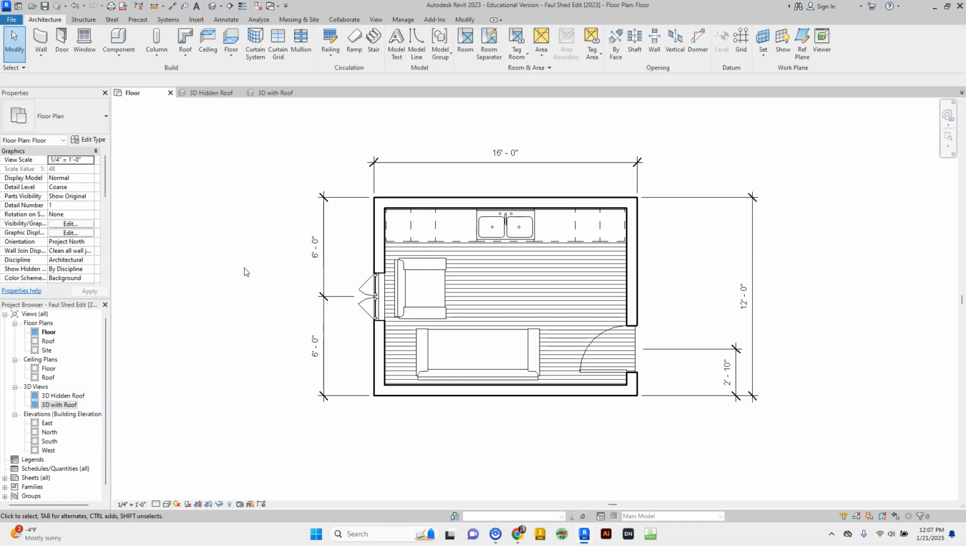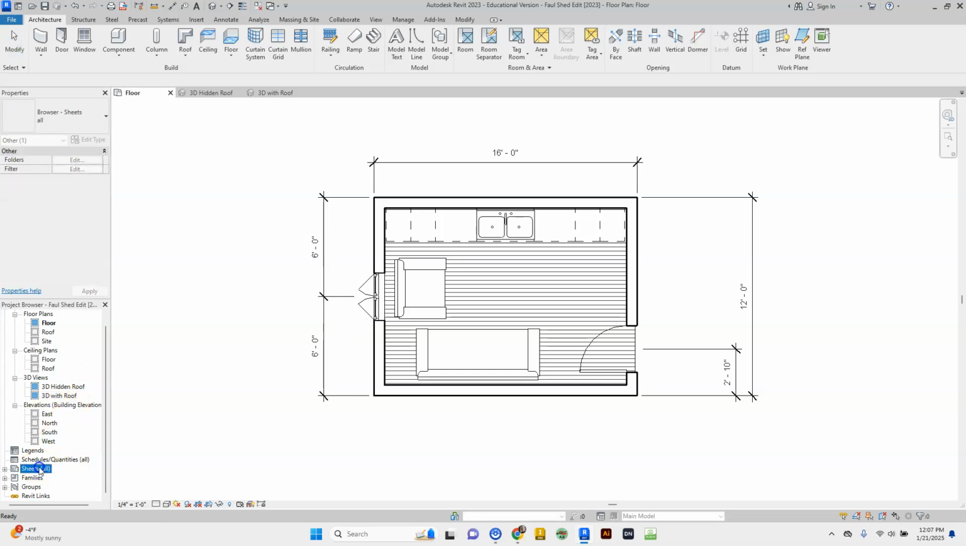prepared to turn in. Something that's created in this file for you is hiding down at the bottom corner. It's called Sheets. I have already made a sheet for you, so if you go down to your project browser, click on the little teeny plus sign next to Sheets, you'll see that there are 2 sheets created. Please double-click and open up the one that says Shed Edit.